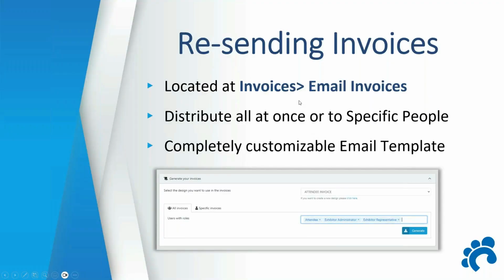Now, let's say you've already sent out your first round of invoices, or the people have already come through registration and they've selected the invoice option, but it's been a couple weeks and we want to remind people that they have open invoices that need to be paid. And this is where that email invoices function really comes in and helps.